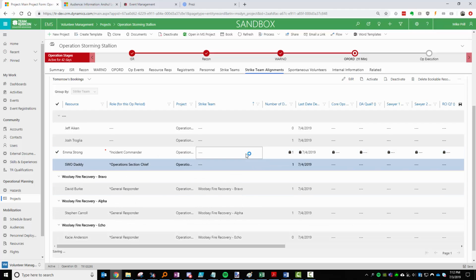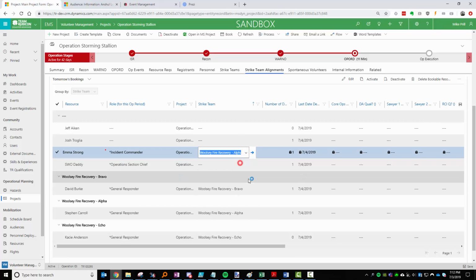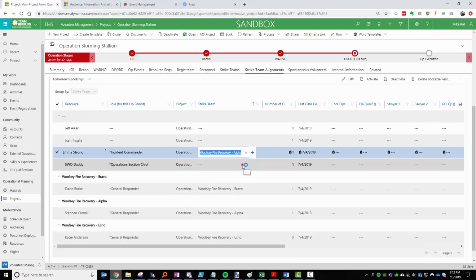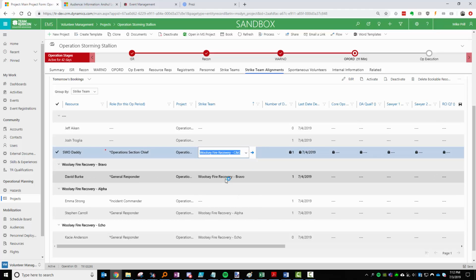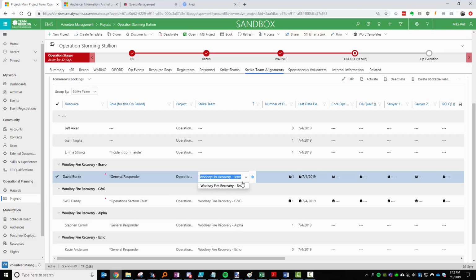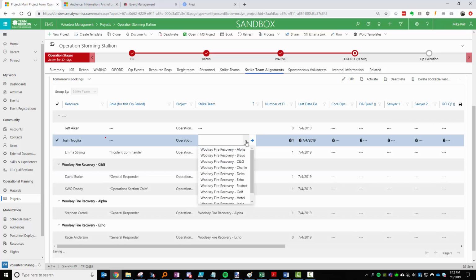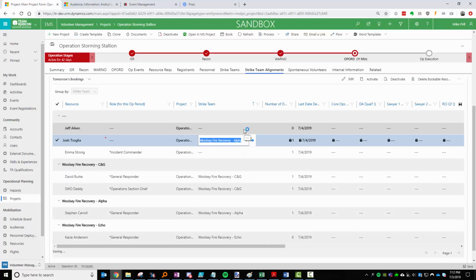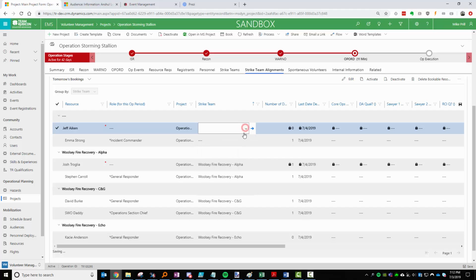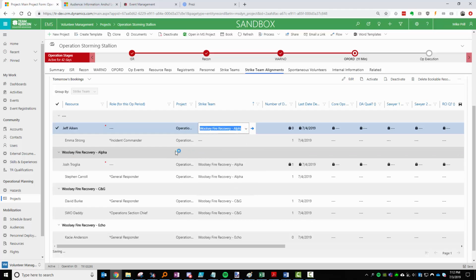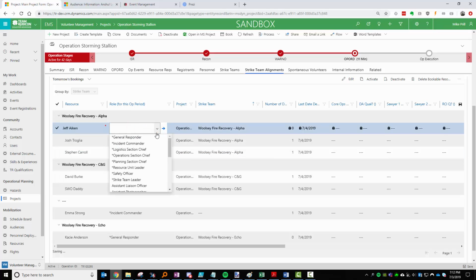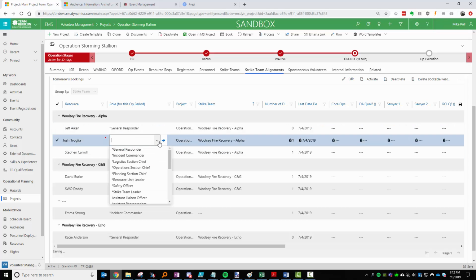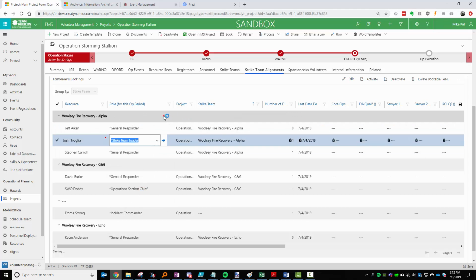Oops, clicked the wrong one. And these would actually be in the C and G, so I hit the wrong button down here, which is fine. We can change it. We'll put Josh in alpha. So you can see we're just building out the strike teams as we go, and we can set the role that they were. So we need probably a strike team leader.